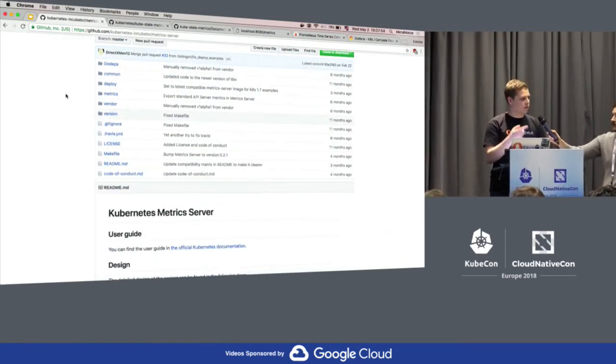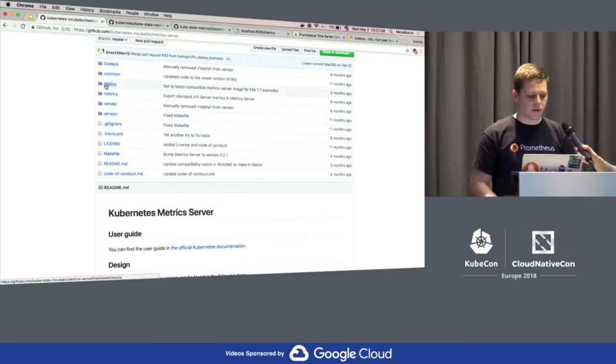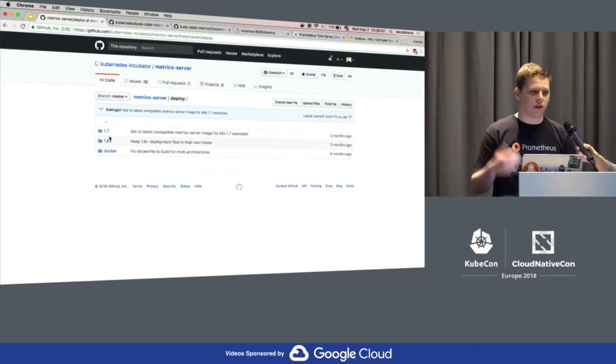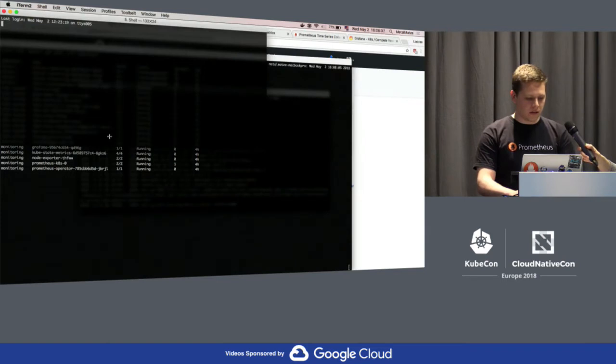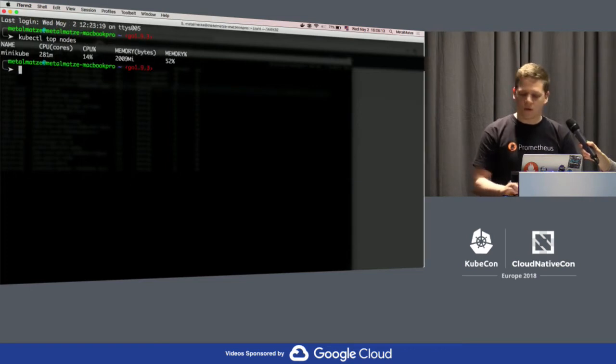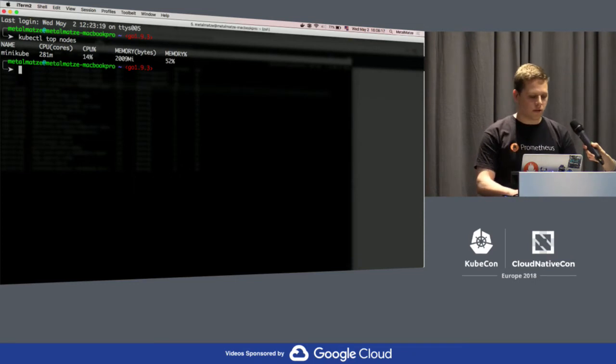So in Google Kubernetes Engine, it's already deployed, so you don't have to do anything. If you want to deploy it, just go to the deploy folder, pick the version, do a kubectl apply, and then the metrics server is up and running. So what you can do with that is a kubectl top nodes, and it will tell you the utilization of your cluster or the individual nodes.